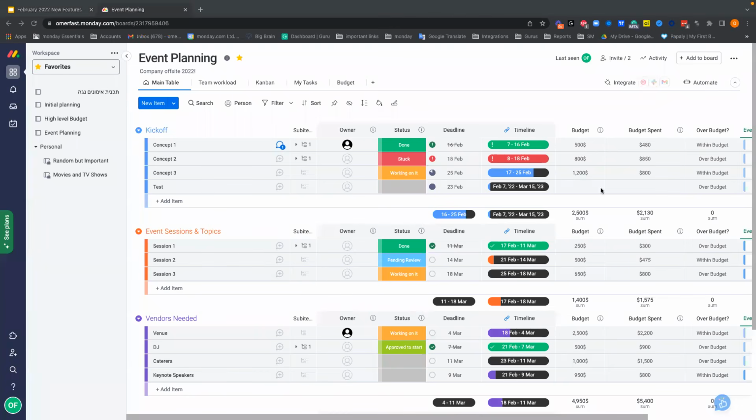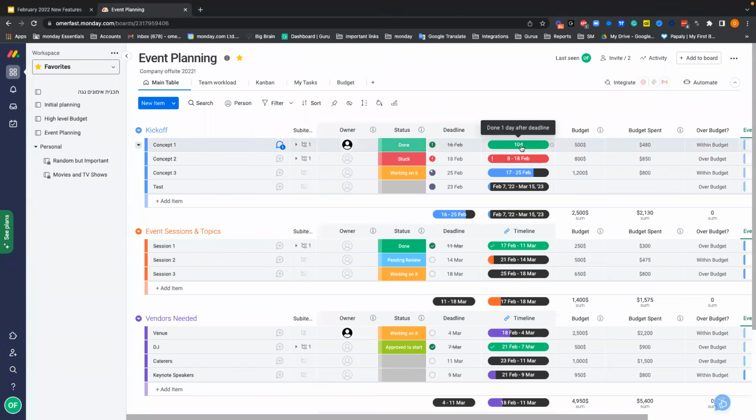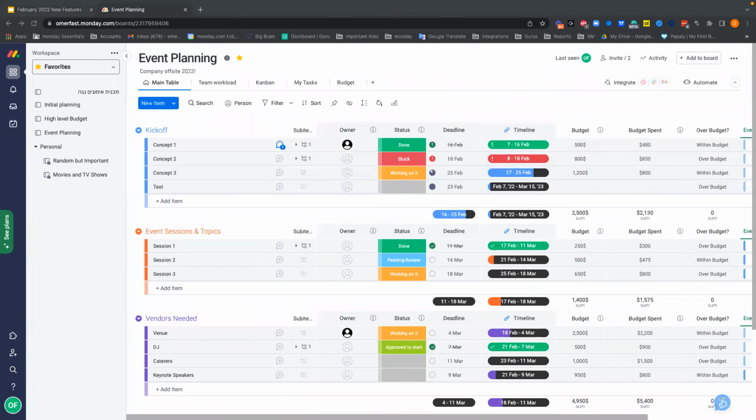So if we're hovering over here, just like this, we see that we have this one done 1 day after deadline, 5 days overdue. And here we have 385 days left. This feature can also be enabled on the date column, which you can see I've done here.